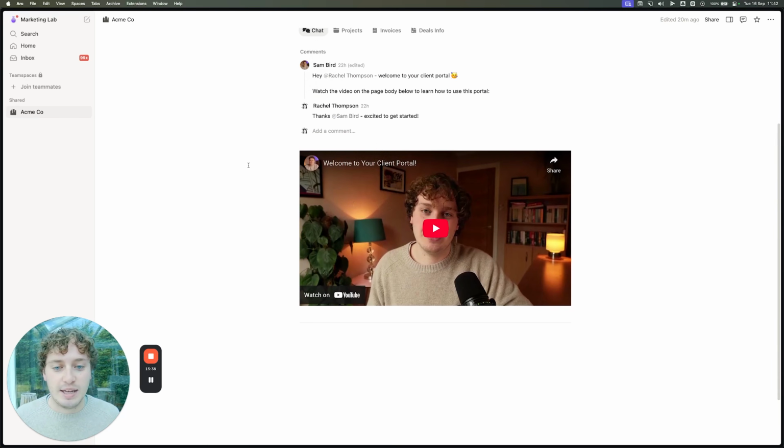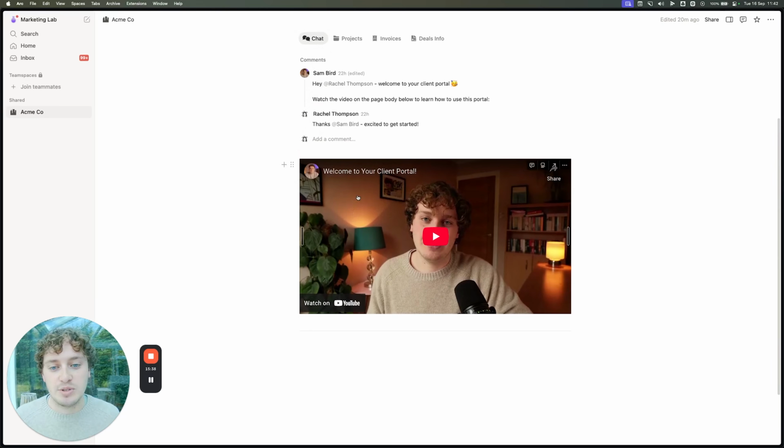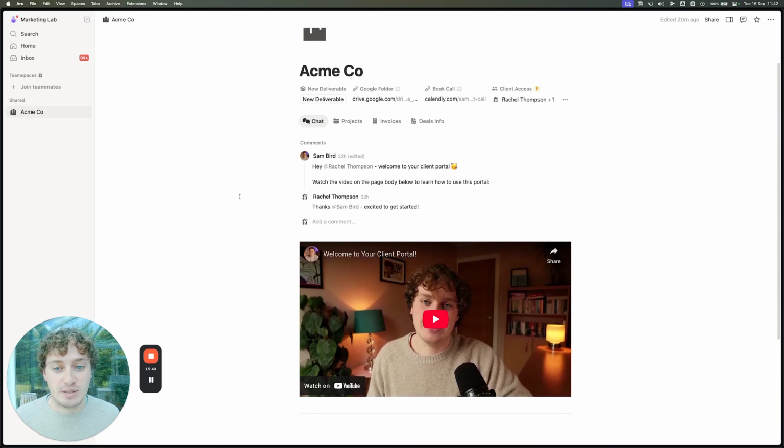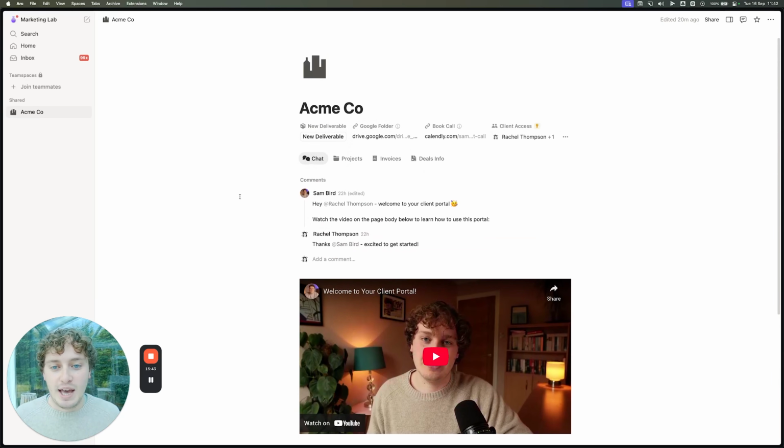And then below that in the actual page body, we have a welcome to your portal video, which explains how to use it. At the very top, we also have some database properties in this database. So first of all, we have a link to her Google folder. So she can go ahead and open that up and see anything that doesn't live in the client portal that is being housed in there. We also have a link to my Calendly booking link. So we can change this out for whoever the client lead is on this particular account.